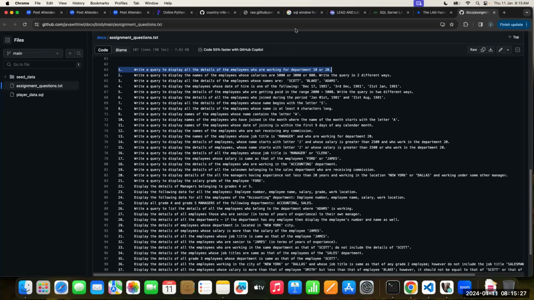HackerRank is the place where you can take their SQL certification. They will give you 2 questions to solve, and if your solutions are fine, they will give you the certificate as well.